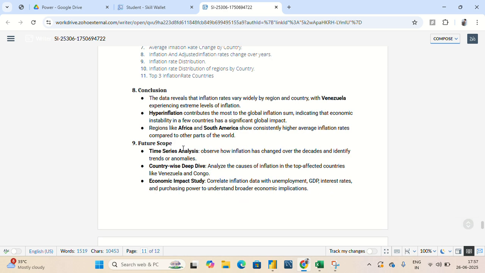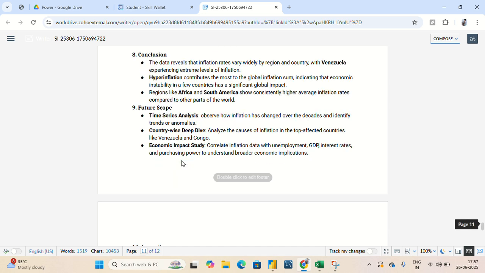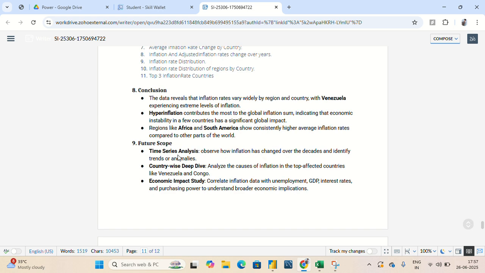So what is the future scope for this analysis? We can go with time series analysis, country-wise deep dive analysis, and we can also do an economic impact study. So this is the overall discussion for this inflation data project.